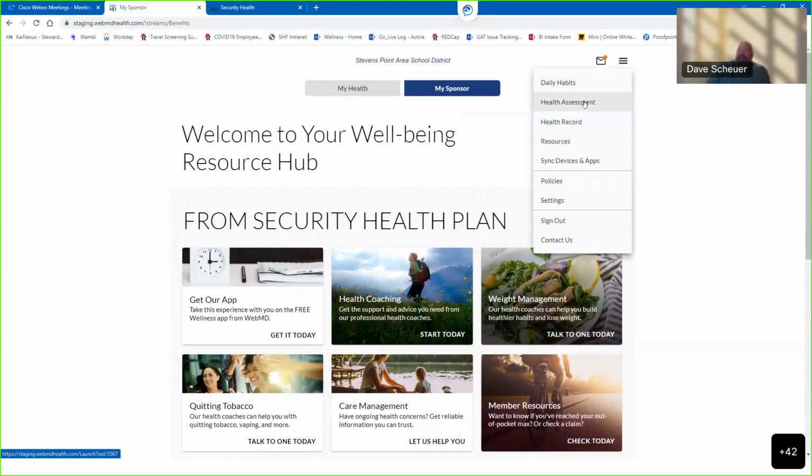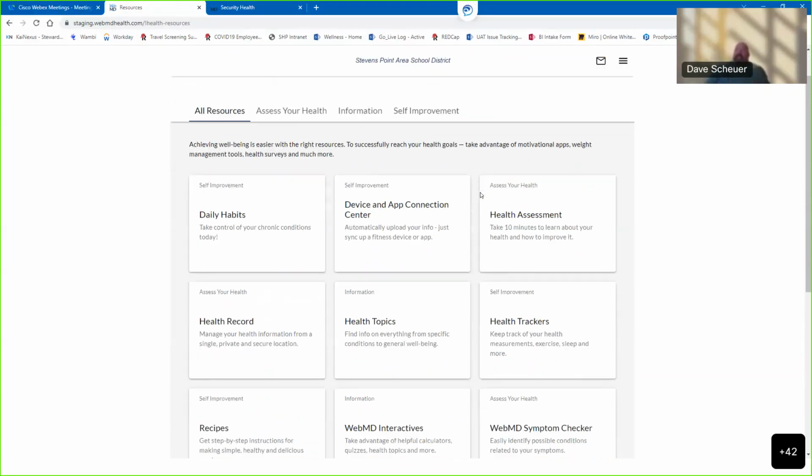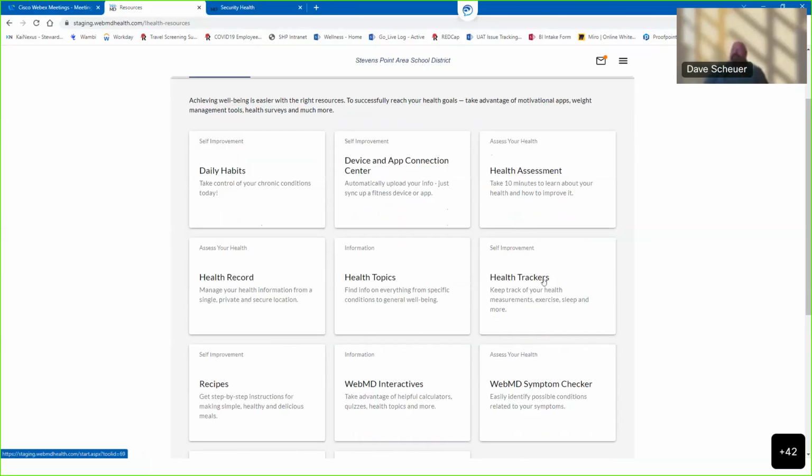We have the daily habits, the health assessment. We don't use the health record. Resources is a good link to check into. And again, you're going to see some of this commonality here with what's on your homepage, like daily habits, health assessment, etc. But down here, as we get to the bottom, you can see health topics.